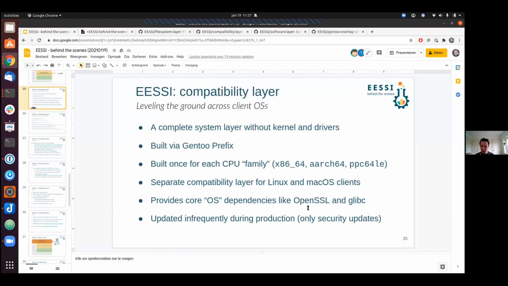I already mentioned this: we try to not update this too frequently. Of course, when there's a security issue with, for instance, glibc, we will try to update this as soon as possible, and Gentoo also provides mechanisms to monitor for security issues with the packages that you have installed. But we will not, for instance, update this every day with the latest and greatest versions of all software, to make sure that our software keeps working.